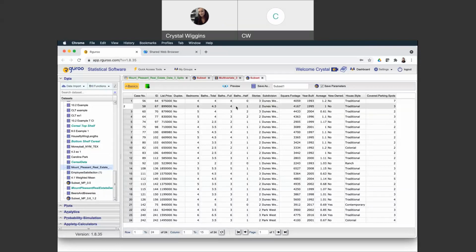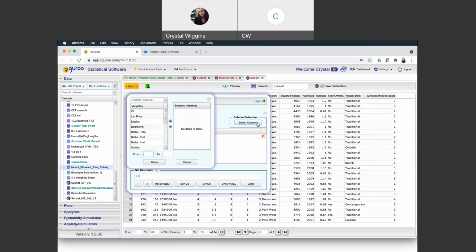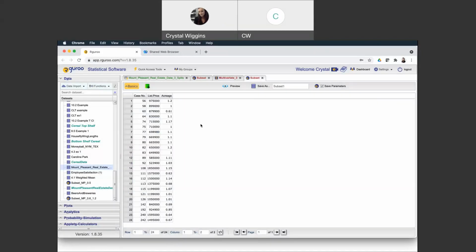That will remind you to come back to basics, come over to columns, and only select the columns that you necessarily need for this homework problem. And now it will be able to save. You can see that there are 24 properties in total that fit this range of acreage.